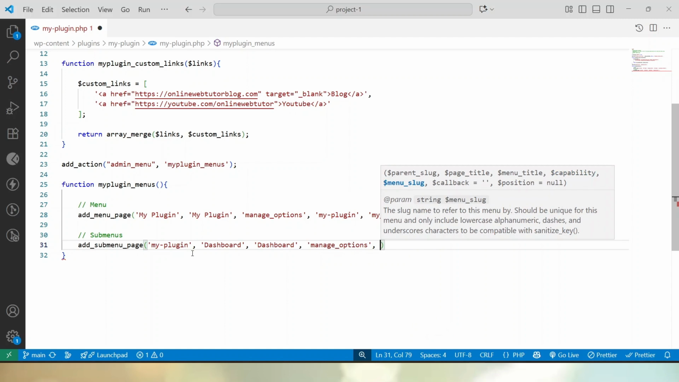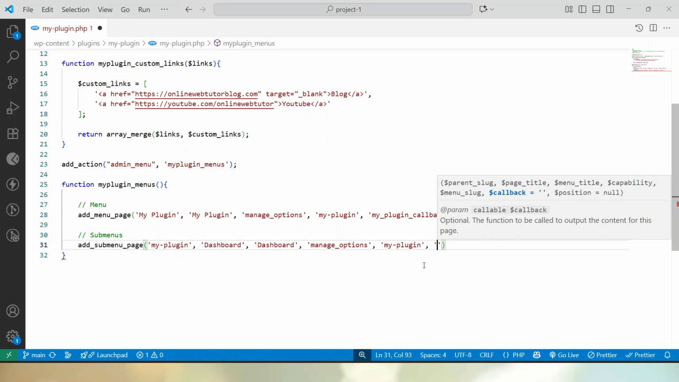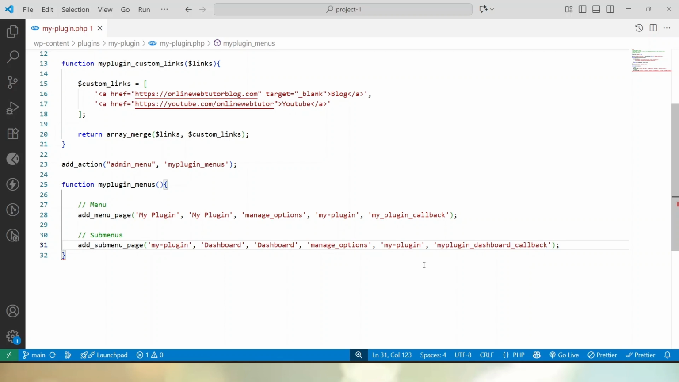Then the menu slug. Whenever anyone clicks on the menu, I want to open the first submenu page, so for that I have to pass the same slug. Let's copy it, pass it here, and then the callback, which will be my_plugin_dashboard_callback. In that case, the callback function should also be named, so let's copy and put it here.